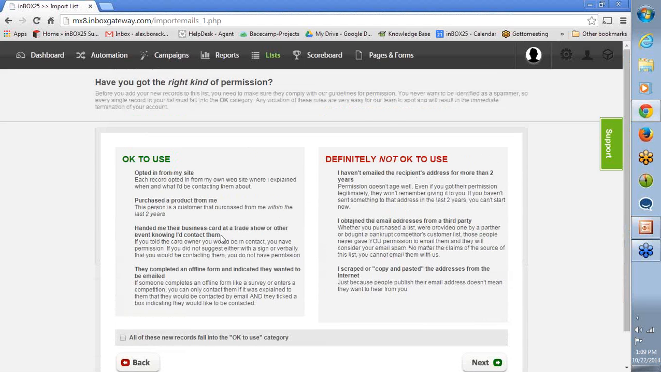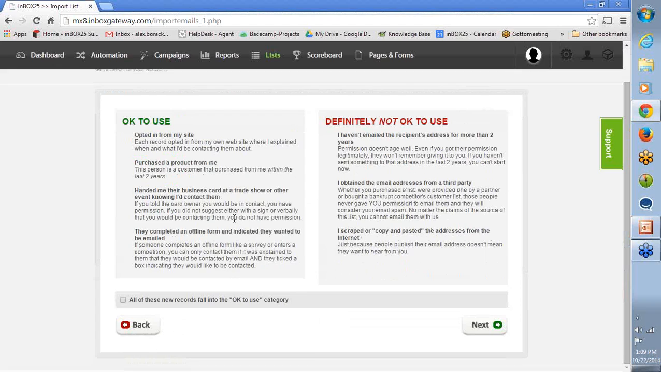All right. So the next stage is we just need to verify that the list is part of our acceptable use policy. As you can see, we list what is okay to use and what is not okay to use. This list is okay to use. I verified that, so I'll just click this checkbox, and then I'll click Next.